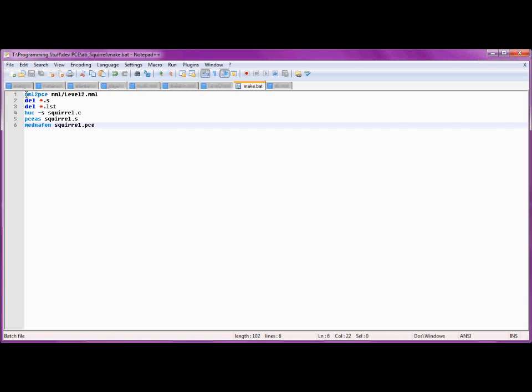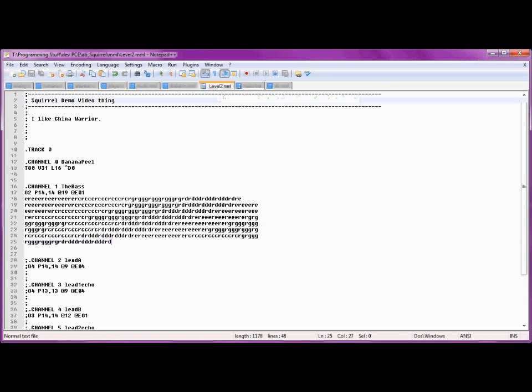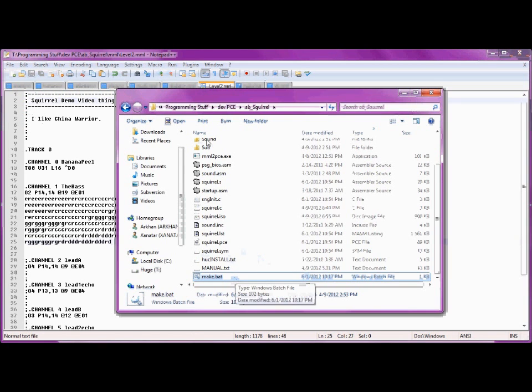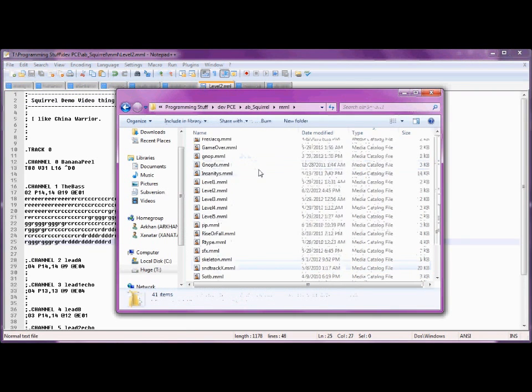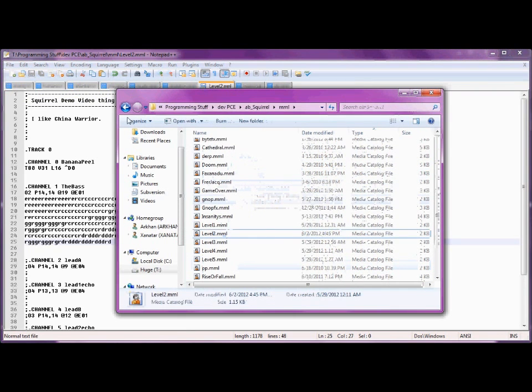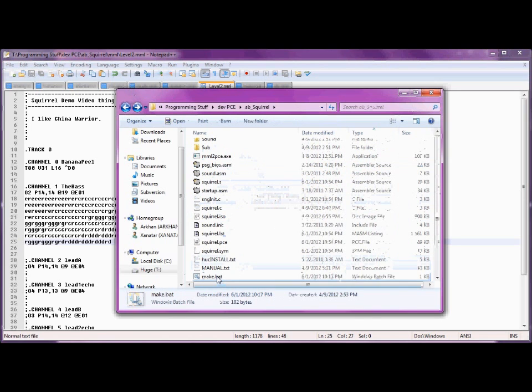So you'll see here it's MML to PCE. That calls the compiler we've provided for you, and you feed it the target MML file. In my case, it's in the MML folder, and it's called level2.mml, and that's relative to the folder that this batch file sits in. So you'll see here's the MML folder. There's a bunch of stuff in there, but here's level 2. It's the one we're using. So if we run this, it should build it, and we should immediately hear bass notes.